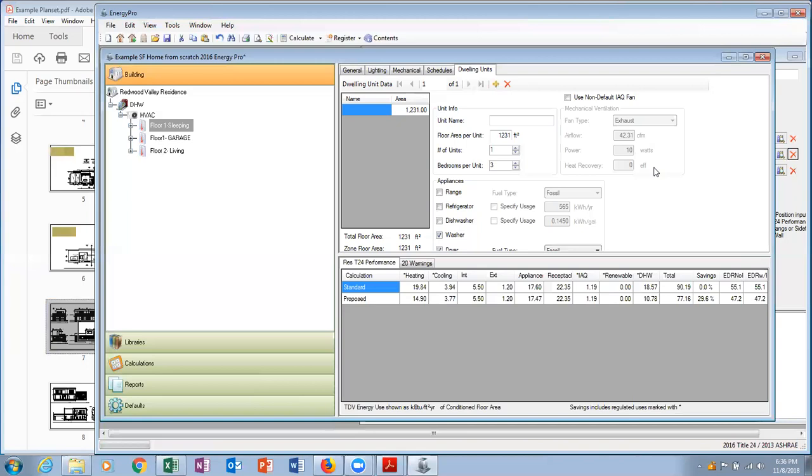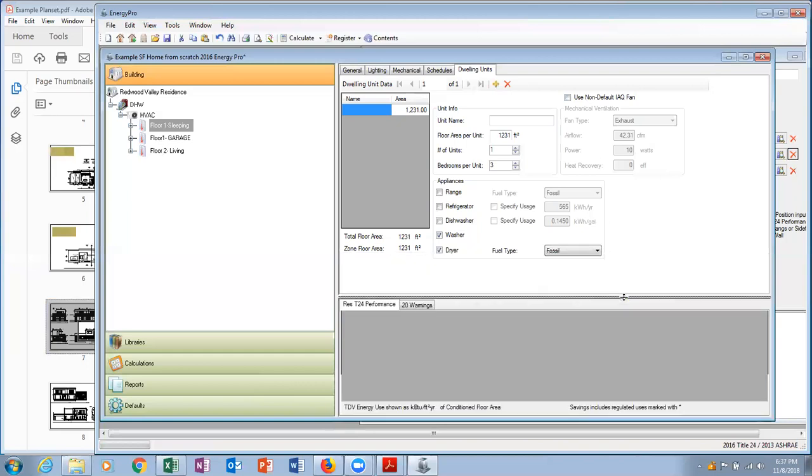It is all based off of inner calculations within the software for a default fan. So if you wanted to bypass those default calculations that are working behind the scenes in EnergyPro, then you would select your non-default IAQ fan, and you'd be able to input the information. Otherwise, you can't really mess with that feature.